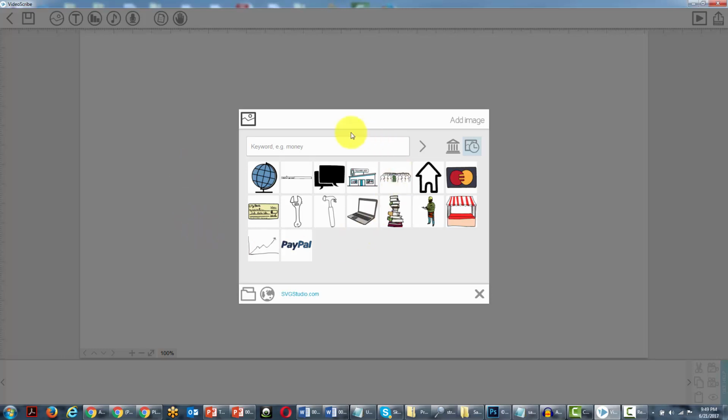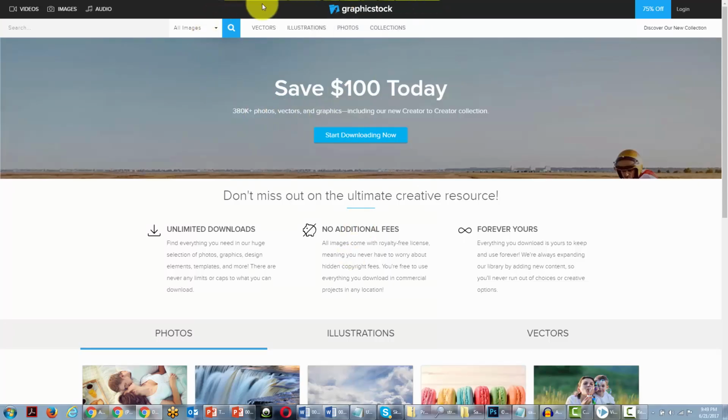Now, it may be that you do not have the assets that you want inside of your video creation software, so you're going to want to take a look inside of a database to see if you can find images that will represent the words that you want to use in your video. There are sites such as Graphicstock and others that will give you access to vector graphics that you can actually use inside of your video creation software. So in this particular case, we're just going to log into Graphicstock so that you can see an example of what we are talking about.